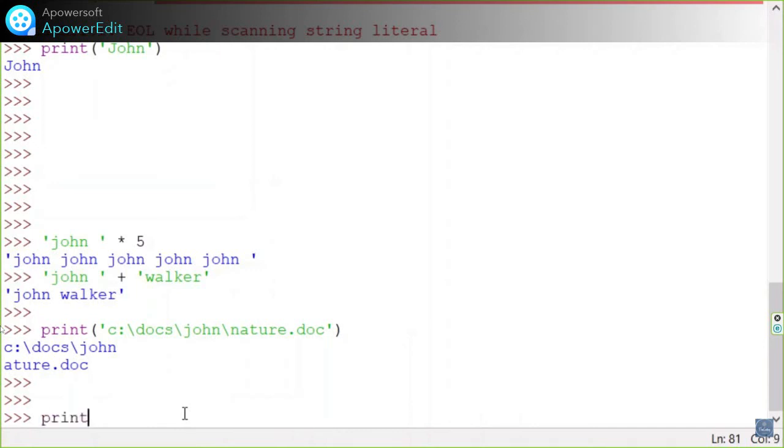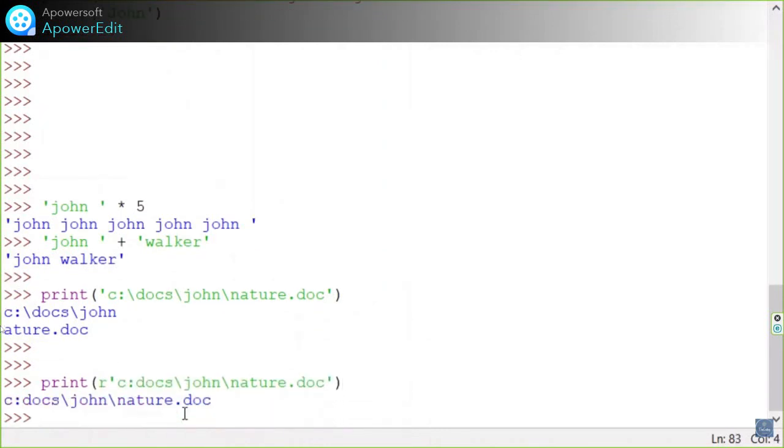For that, we'll have to do print, and then before writing our sentence, we can write an R in front of it. So this R stands for raw string. It means that the string will ignore any special meaning that is put into it. So let's try it out. We write R, single quotes, C, docs, John, and then nature.doc. And yes, it works. So I guess guys that is it for today for some basic understanding of Python code.